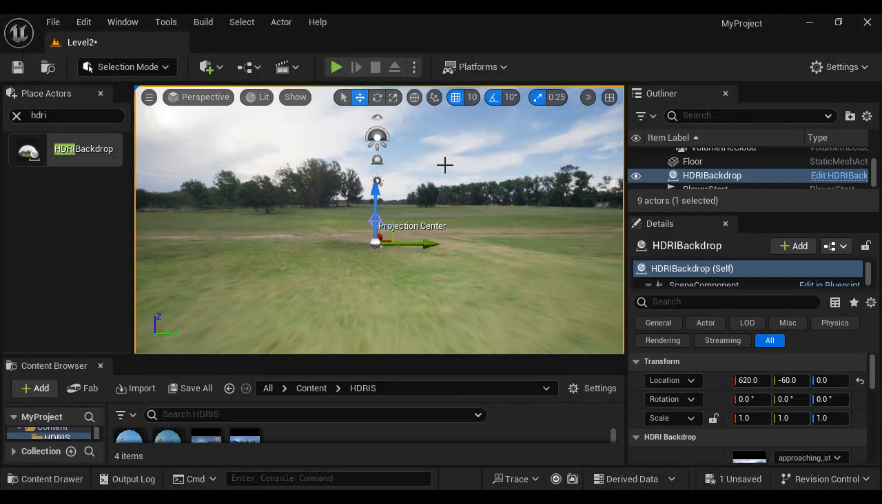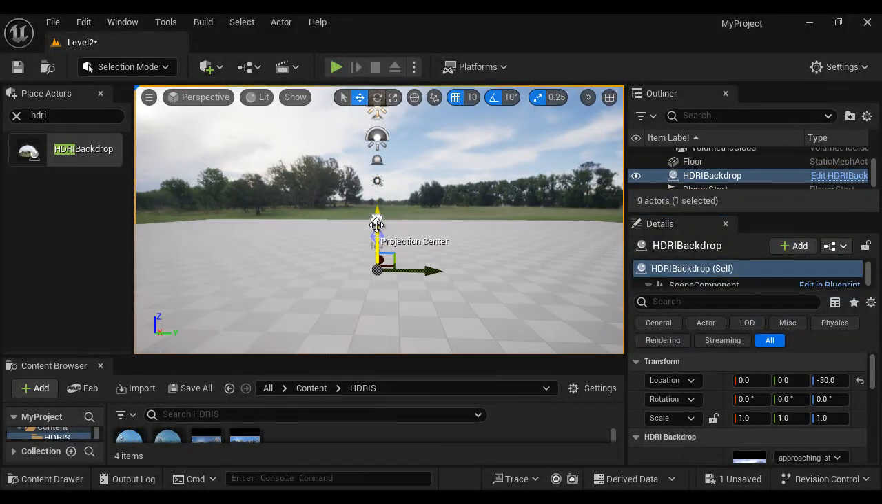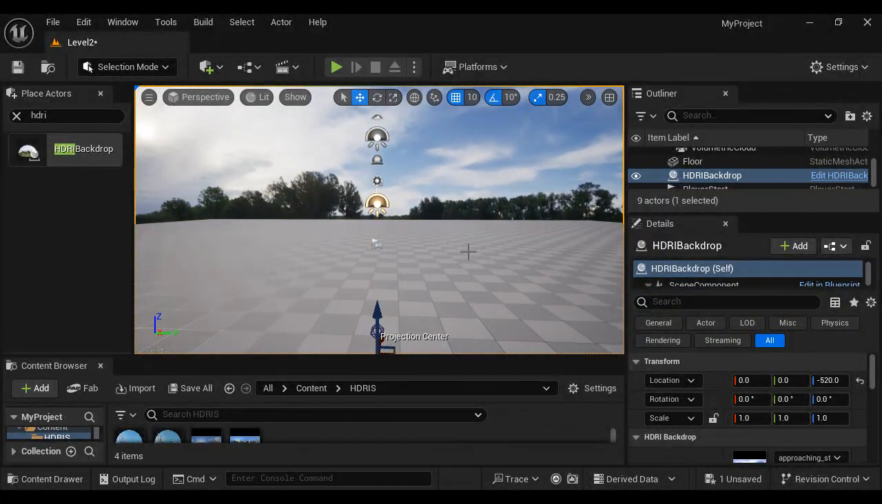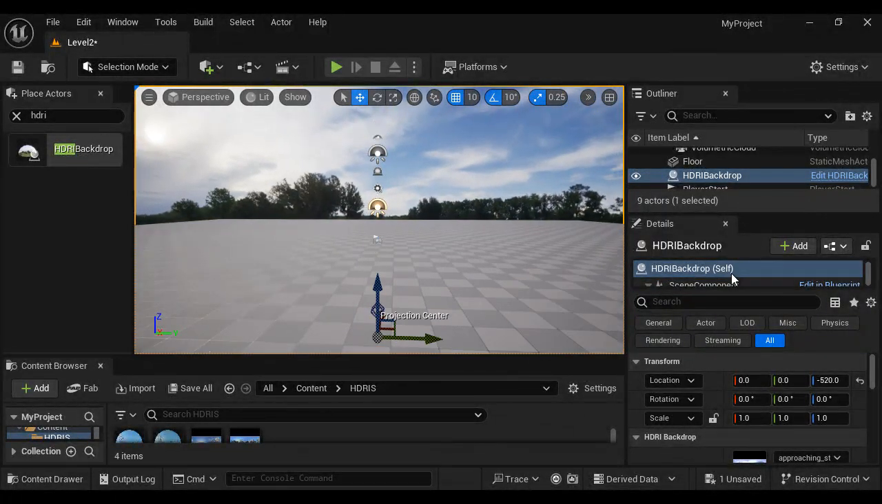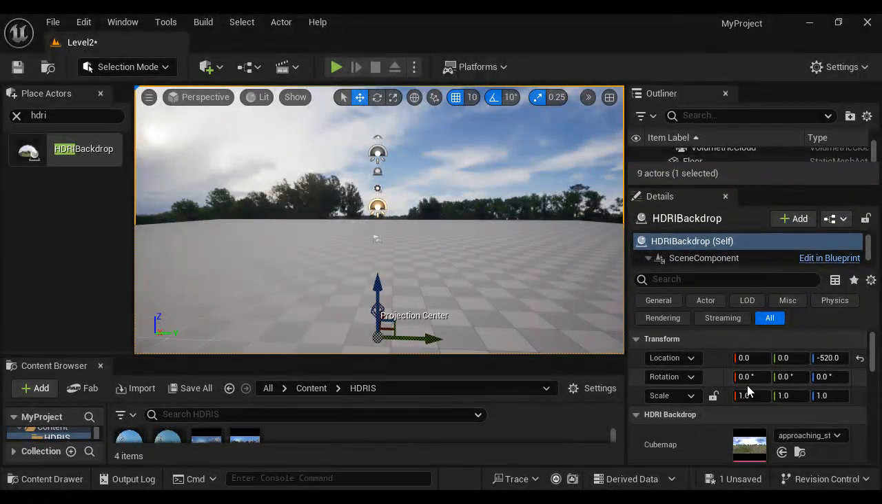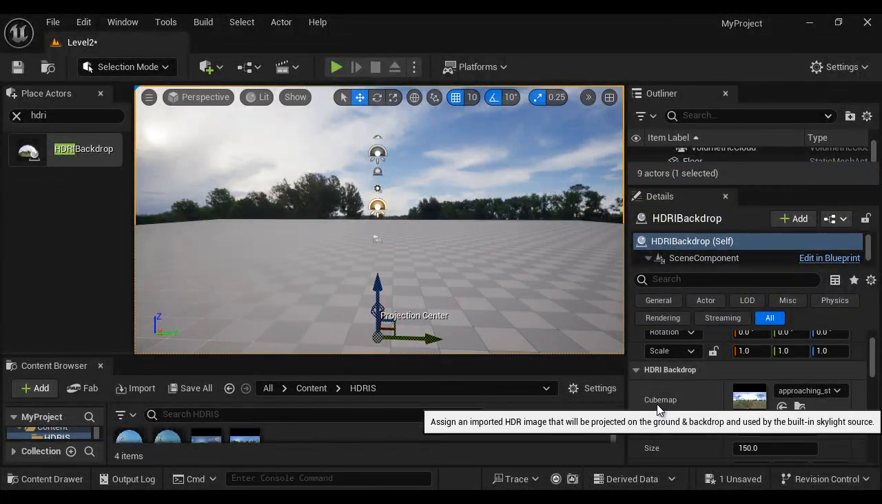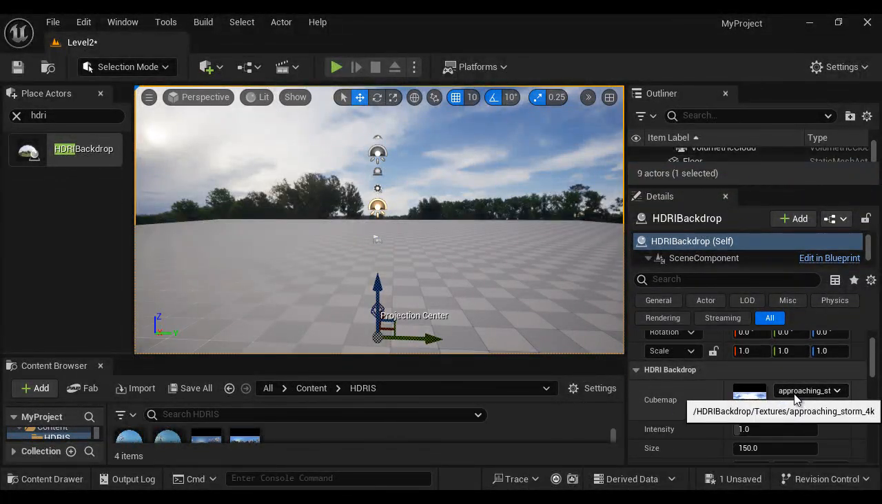You can see that we have successfully changed the sky. Okay, we have changed it. Let me reset its location and move it down. I move it down so that we can see the floor. And if you carefully observe, it has a cube map and it is asking for an HDRI image.